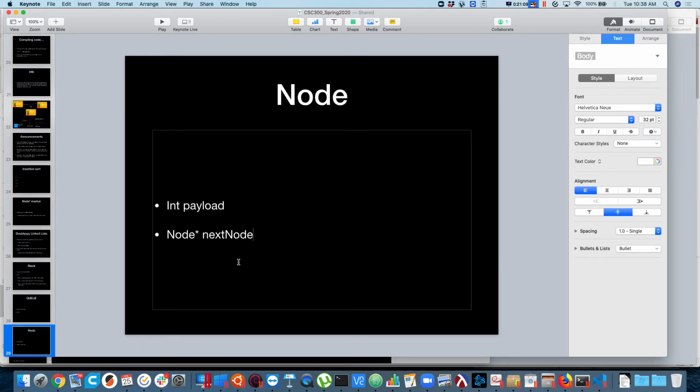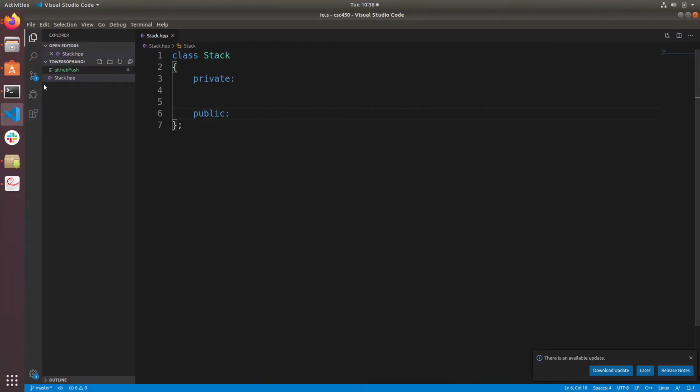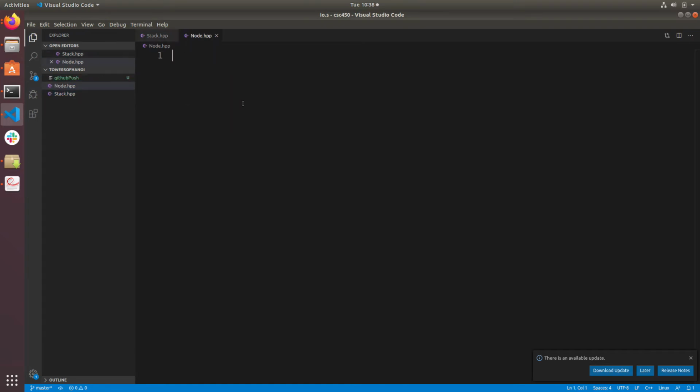I know it's possible for a node to keep track of the guy before me and the guy after me, but really, our nodes for our stacks just need to know about next node. Pretty simplified. All right, so we have a payload and we have a next node. Let's go ahead and build our node class. I'll create a new file here. We'll call this node.hpp. And we'll call this guy class Node.